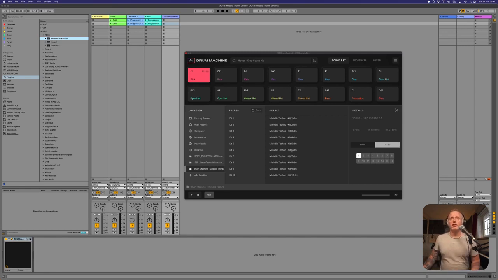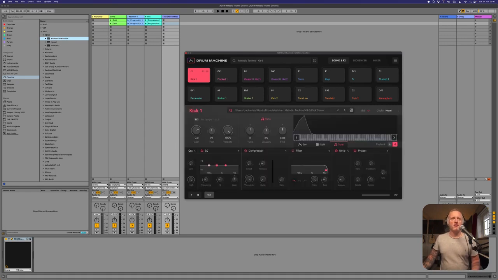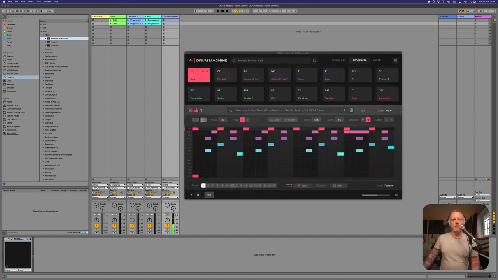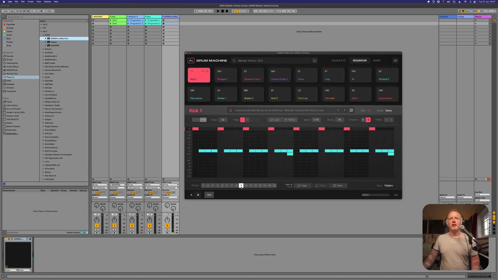So first of all, I am going to hit one of these packs, one of these kits. Kit 6 is one of my favorites, and I'll give you a bit of a preview of what it sounds like now everything is not playing. And we have its onboard sequencer here. Very cool.